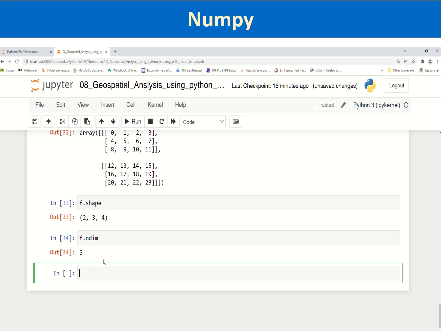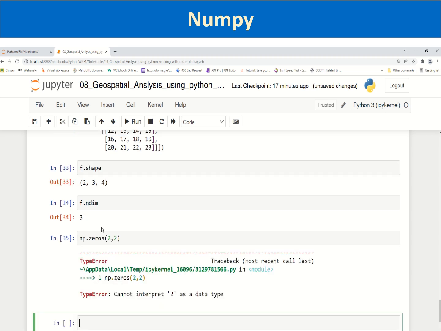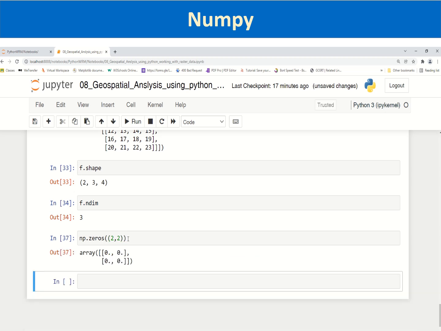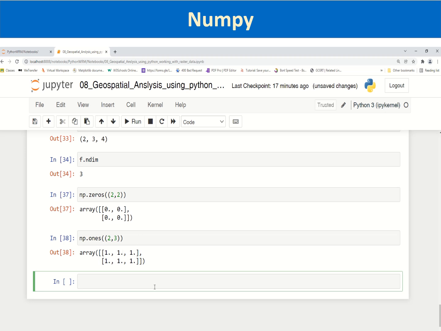So we can also create ND arrays by using simple inbuilt functions like np.zeros by giving the shape. Say you specify the shape 2 by 2 or 2 by 3, which has to be passed inside the brackets as a separate tuple. So a two-dimensional array of two rows and two columns has been created. You can assign it to any variable. Similarly, np.ones, we pass a different shape, 2 rows and 3 columns, a two-dimensional array.